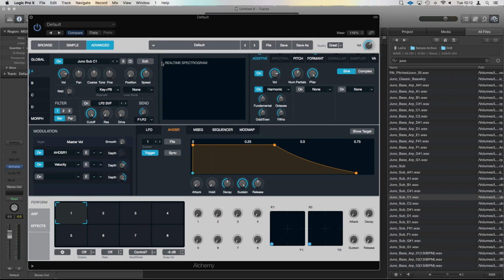Another nice thing about the additive section, actually, we get this real-time spectrogram. That's something that you would have seen on Harmor and Razor as well. So you can actually see what's going on. This is a pretty bassy tone, so we see most of the activity at the bottom, and the clicky bits are really faded up here. It's some fairly heavy notes, and we can see what's going on there.